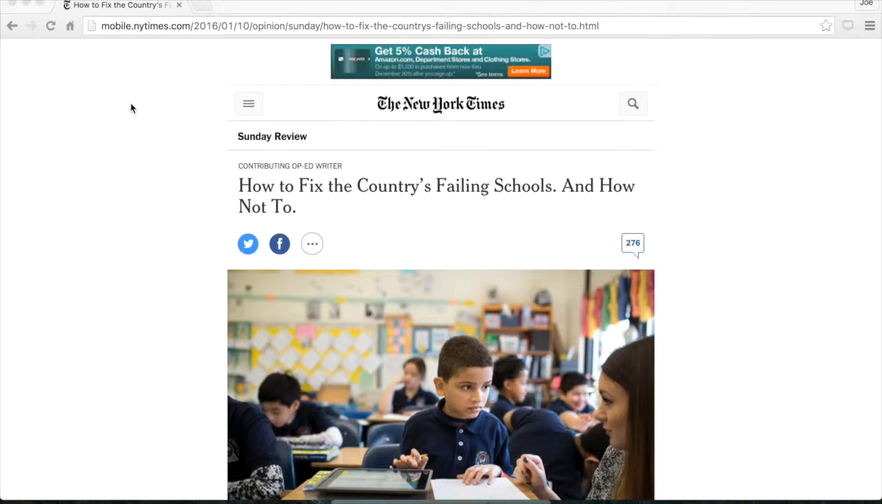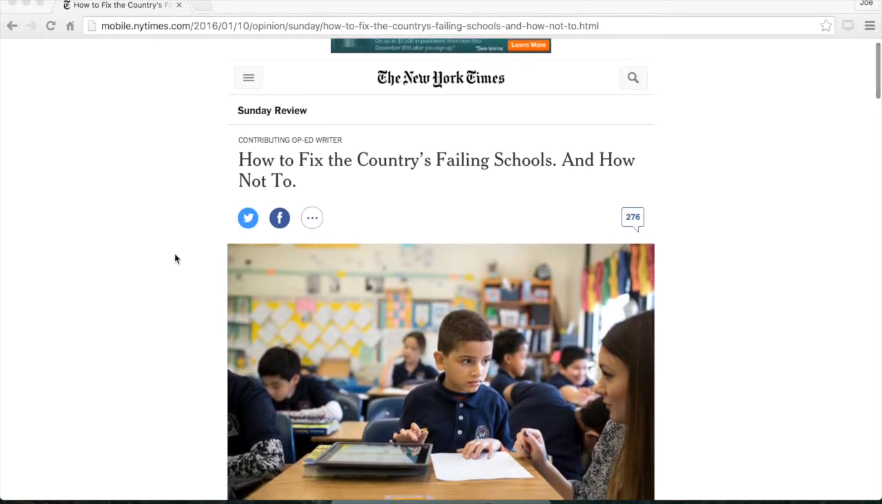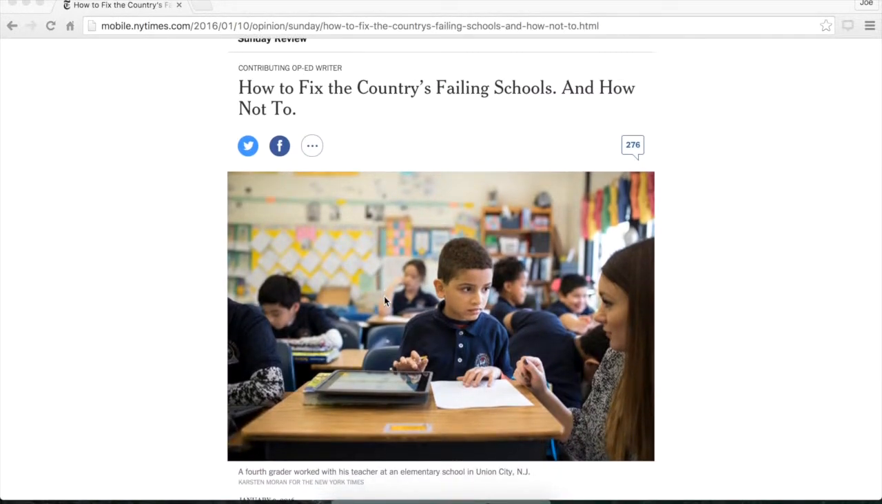So to start with, I'm looking at this text. The New York Times Sunday edition had this op-ed called How to Fix the Country's Failing Schools and How Not to. Now, I saw this show up in my Twitter feed several times and was meaning to read it. So I sat down to read it this morning, and now I've encountered some part of the text that I want to share with a colleague who had tweeted about this.